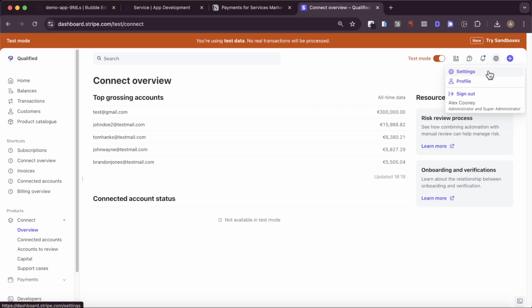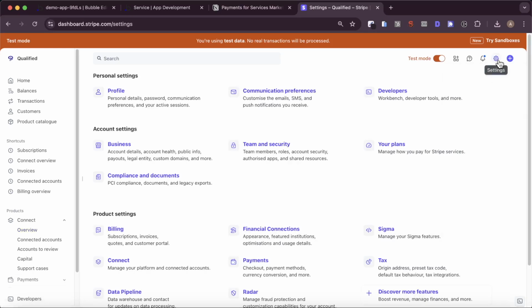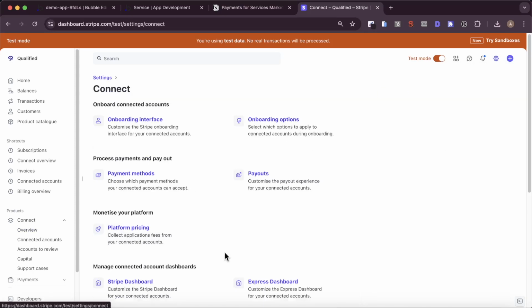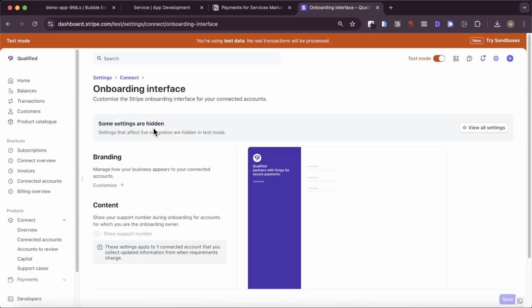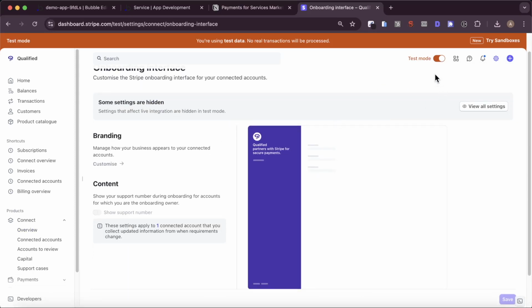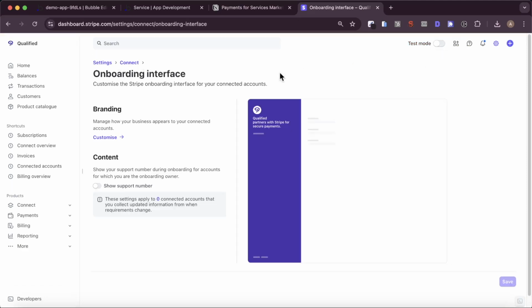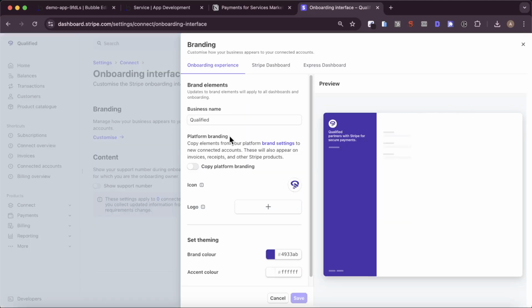So just as you're setting up your Stripe Connect, I recommend going to settings, going into Connect, clicking on the onboarding interface, and you can see here if we go back into live mode, I'm going to be able to customize my branding, put in my icon, put on my brand colors, and again, you will actually get errors if you don't set these before you start onboarding merchants. So just as you're setting up, I recommend doing it.